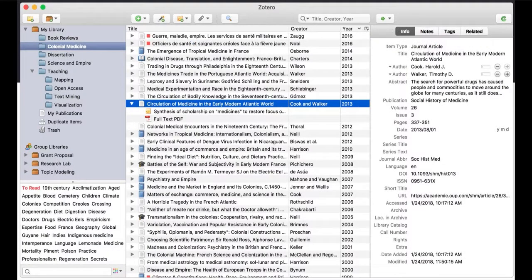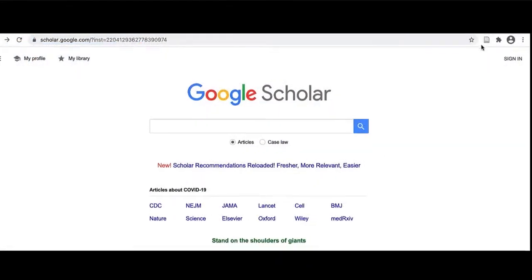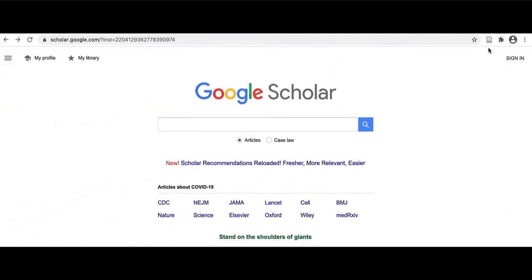Now you can begin adding items to your Zotero library. First, make sure Zotero is open, even if you minimize it. This is my Zotero Save button. If you don't see that and you're using Chrome, click on the extensions and pin it to the taskbar. This icon will change depending on the content in your browser.